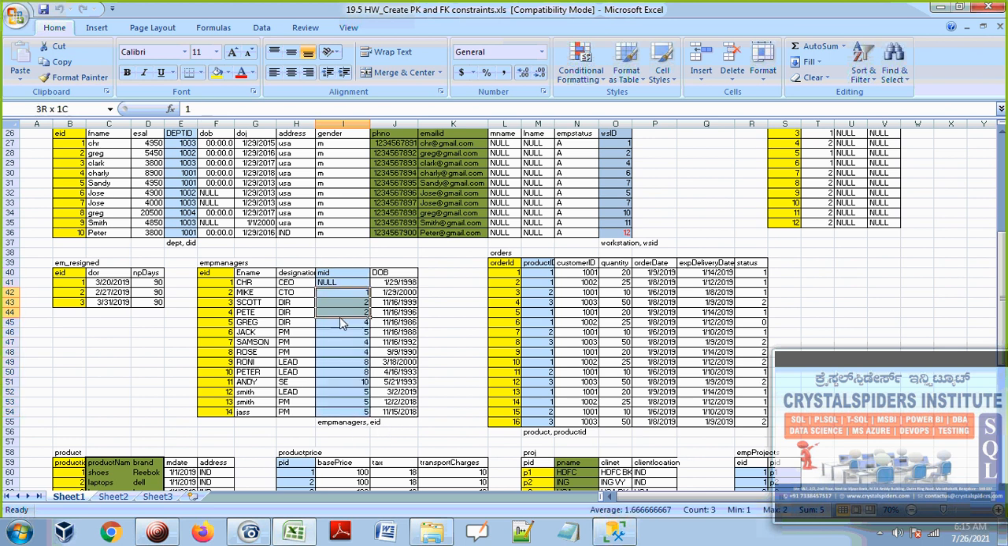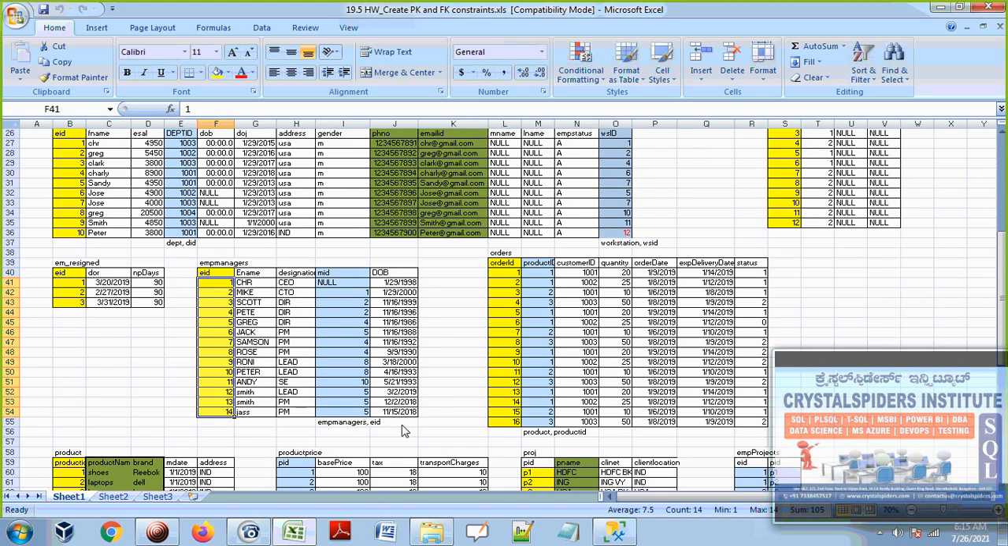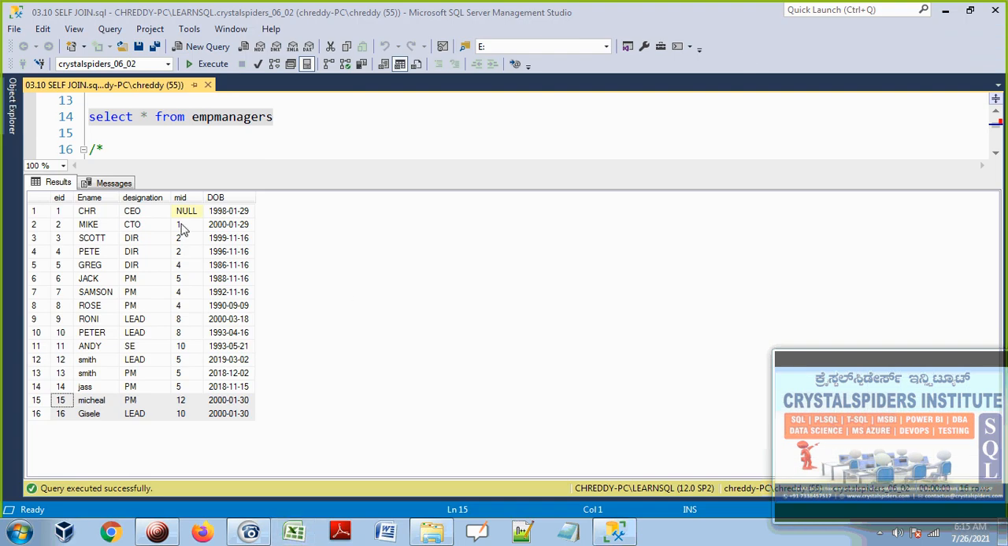That means whatever values you put in the MID column, the same value should be available in the EID column. Guys, this is very sample data, right? In this Excel sheet I mentioned very sample data. In a database we have so much data. I think we added 2 more records in the database, if you can see that. This is the foreign key constraint that we created.